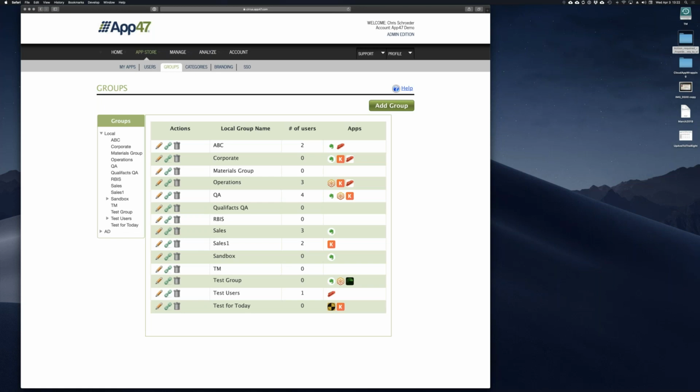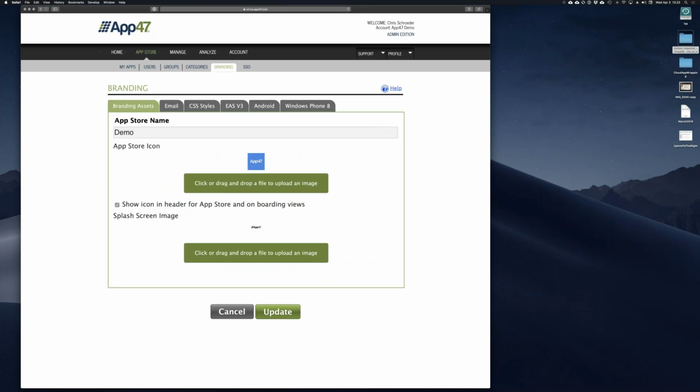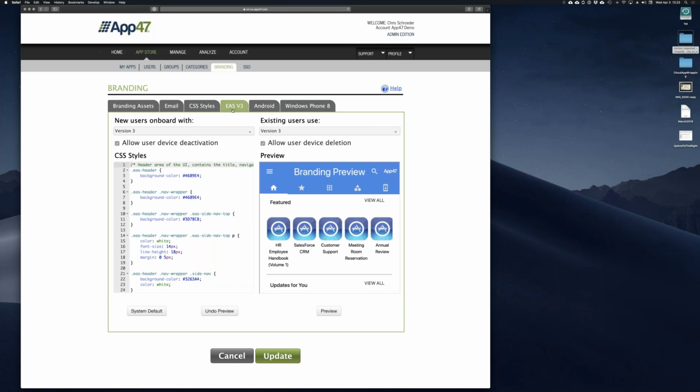Now, once they're onboarded, the experience obviously is very critical, and we spent a fair amount of time on what we call Enterprise App Store version 3. So this is the UI for that, and you can come in here and configure how this looks and feels for your end users.